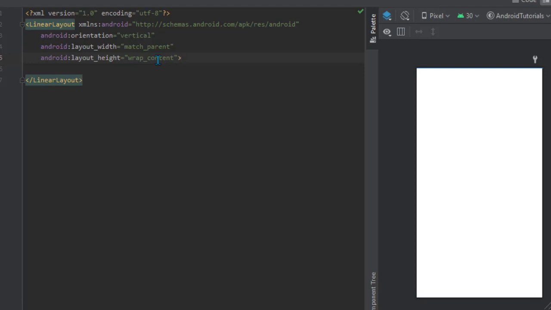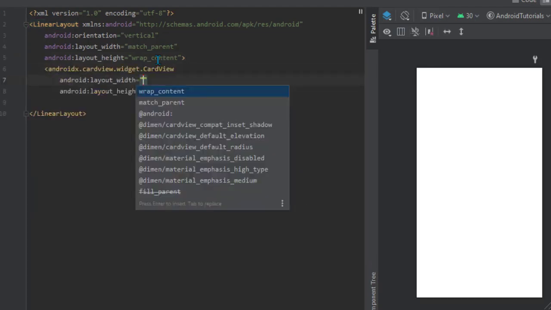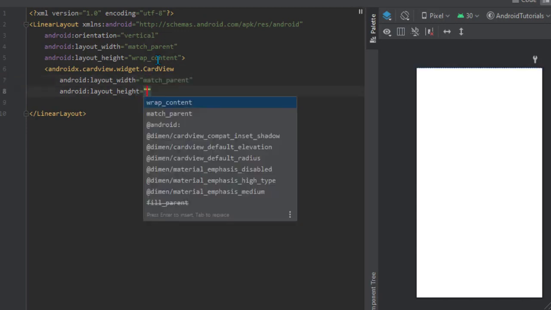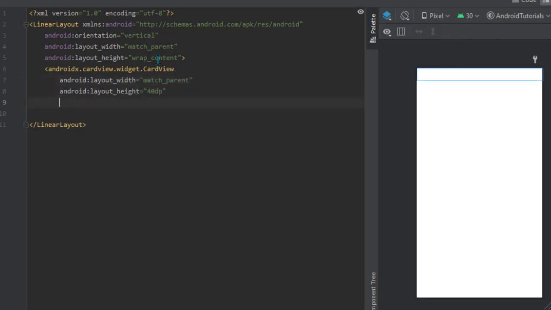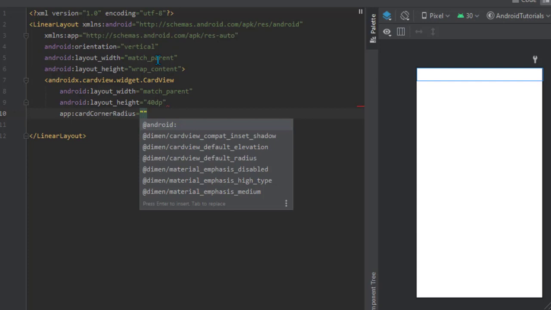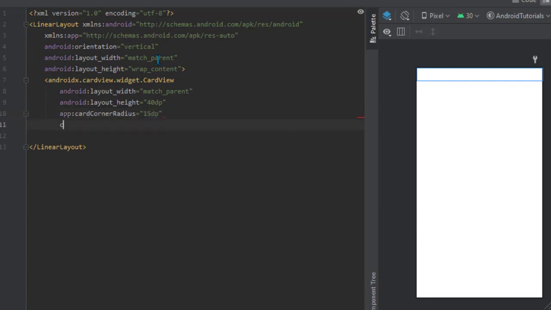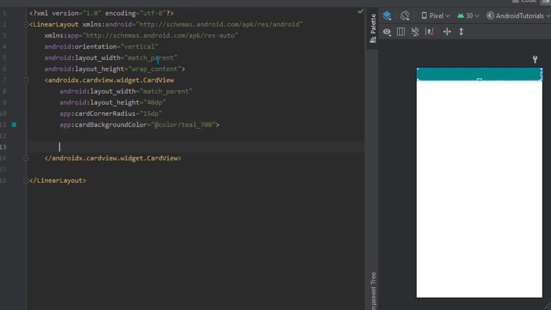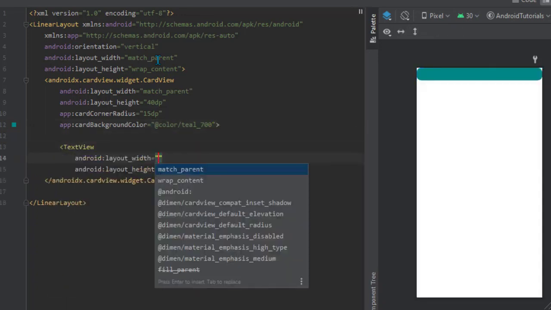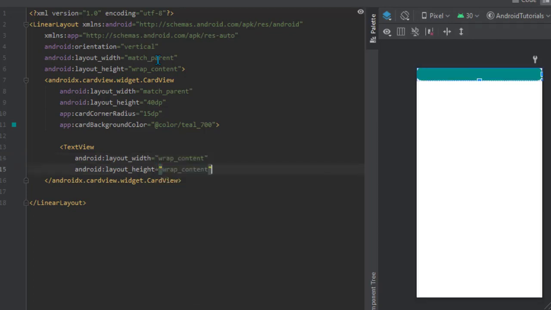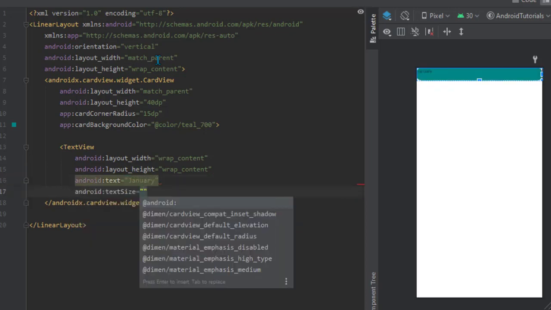So inside it let's add one card view. Make its width match parent and height 40 dp. Now give it some radius, that is 15 dp, and you can add any background color to the card. Now inside it let's add one text view, height and width wrap content. Add one text, let's add January.